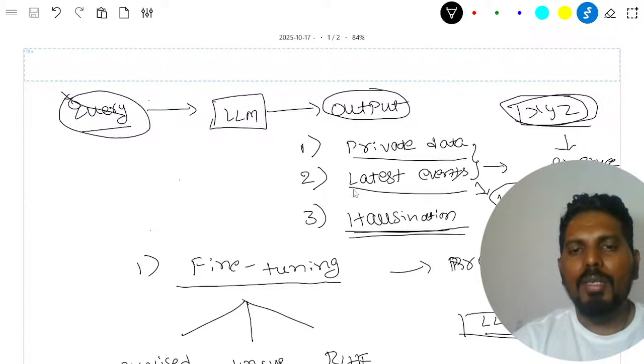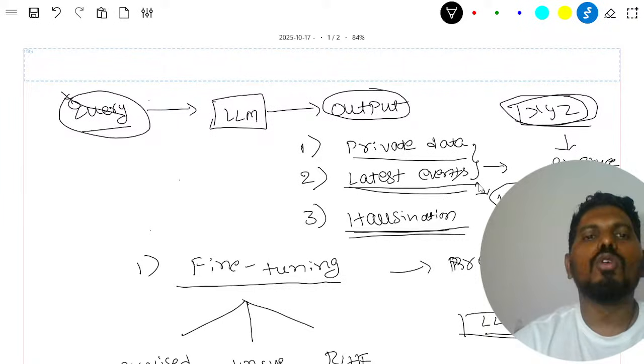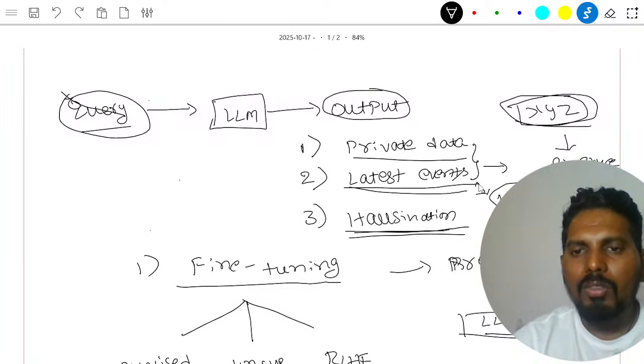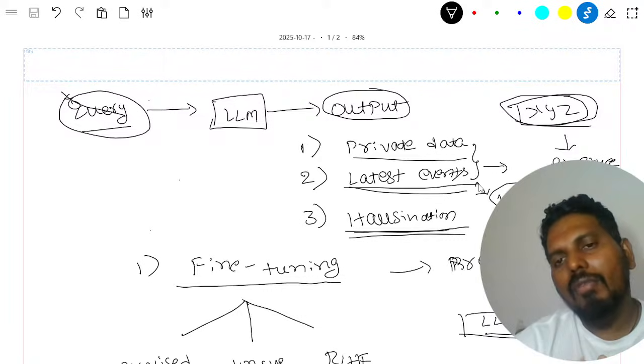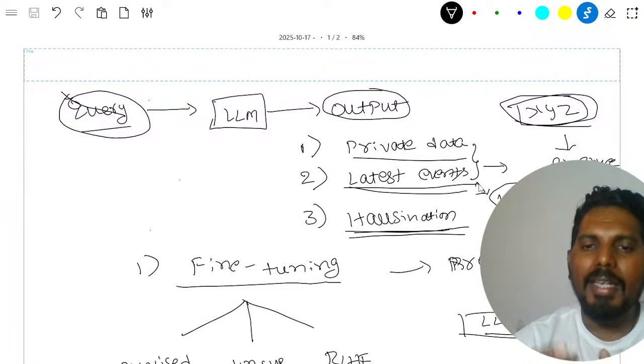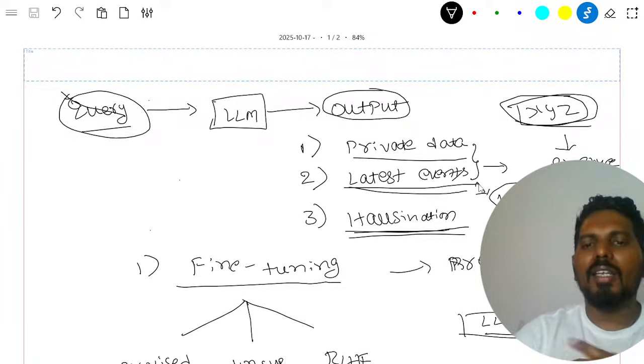The second problem is that every LLM is released at a particular date. Let's say Google's Gemini 3 was released, I think, a couple of days ago, or 3 days ago. Whatever happened after those 3 days, the Gemini 3 model will not be aware of the events happening after that. So it has a knowledge cutoff. What is a knowledge cutoff?